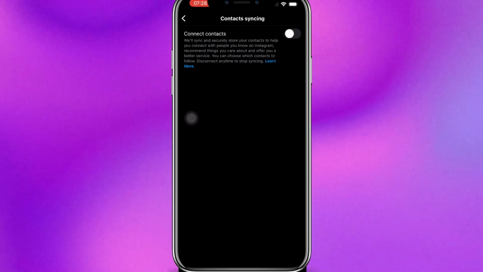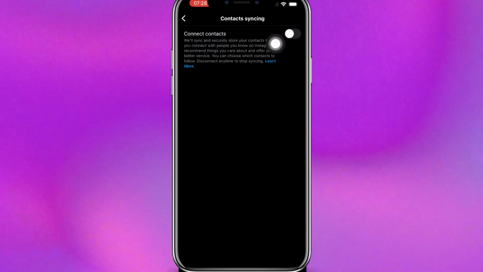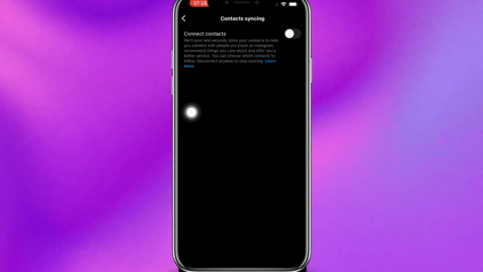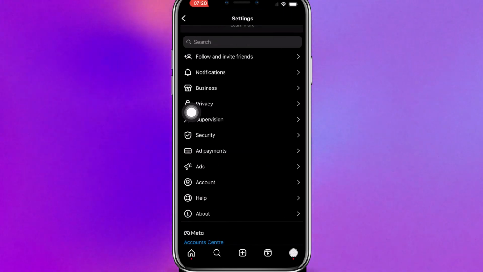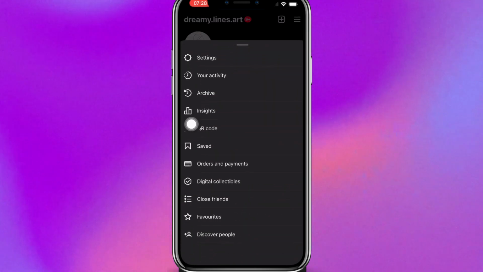In this example, I won't do it because I don't want to find someone by phone number and have my contacts syncing. But in this case, if you're watching, turn that swipe button to blue and then go back. All the way back and then click again on the three lines.